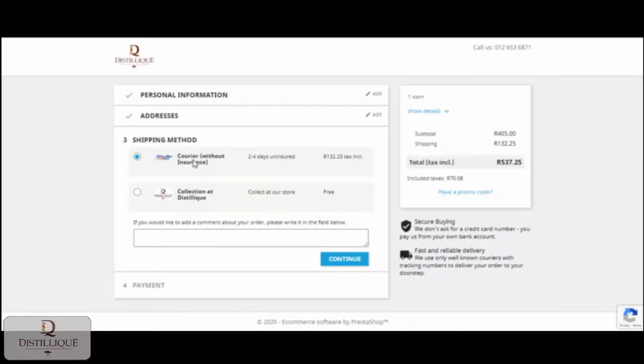You can't take insurance, so it's not an option. So I can choose courier without insurance, but I don't want to. I want to collect at Distillique, so I choose collection at Distillique, and immediately you can see here the shipping has been taken off, and I can now just collect. If there's any special instructions regarding either your courier or collection, you can write this in here, or any other instructions. For instance, you might place an order and then suddenly remember you forgot to add something to that order, so you place another order, and then you can put in here to be shipped with order number XYZ, whatever the case may be.